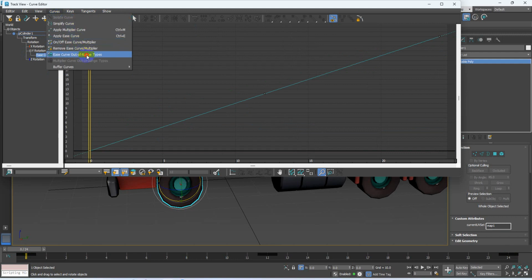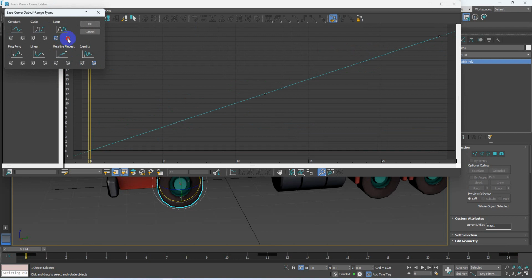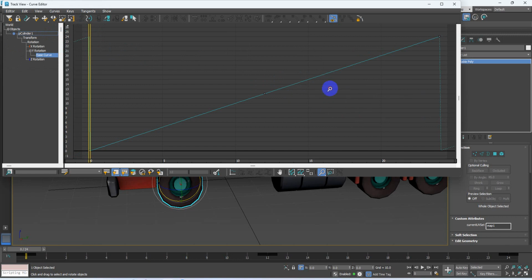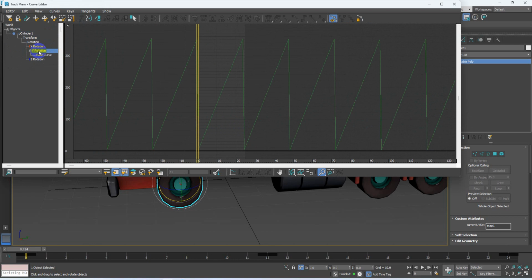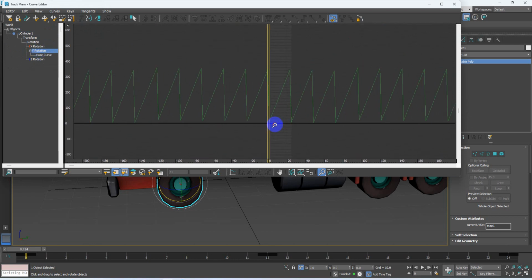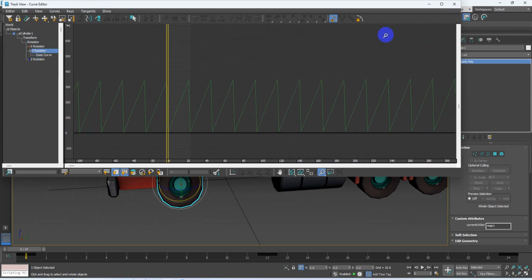ease curve out of range types. Choose loop for the frames before frame 0, and for the frames after 24. Okay, you will see there's a pattern which is looping, and I see the Y rotation is looping also. So we've finished the editing in the curve editor.